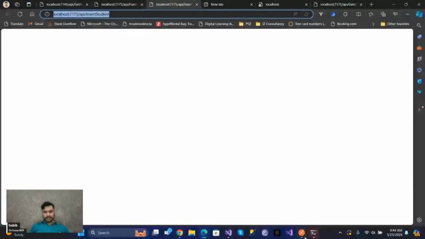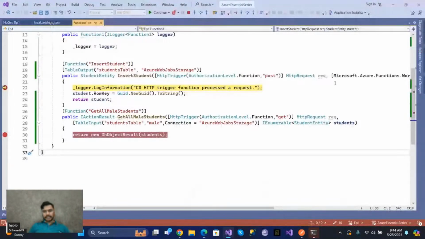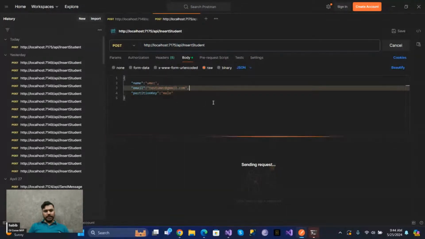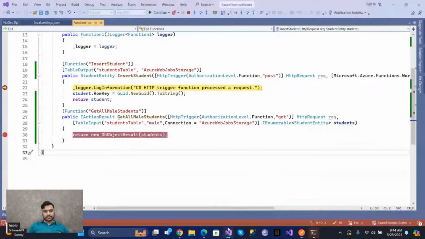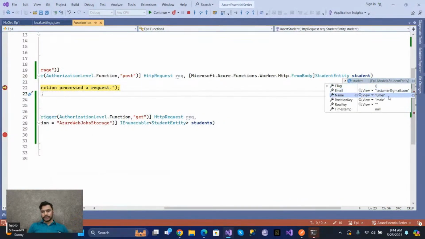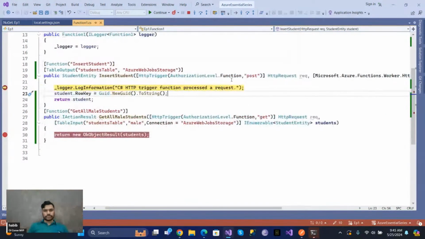Okay, guys, welcome back. So I was talking about how to test this function using Postman. So inside Postman, I have created a new request. I make it HTTP post, and then inside body, I put all the values. Then after sending the request, I just received my request inside my HTTP trigger function. So now let's check whether my student is getting proper data or not. So you can see that partition key, name and email are coming here.